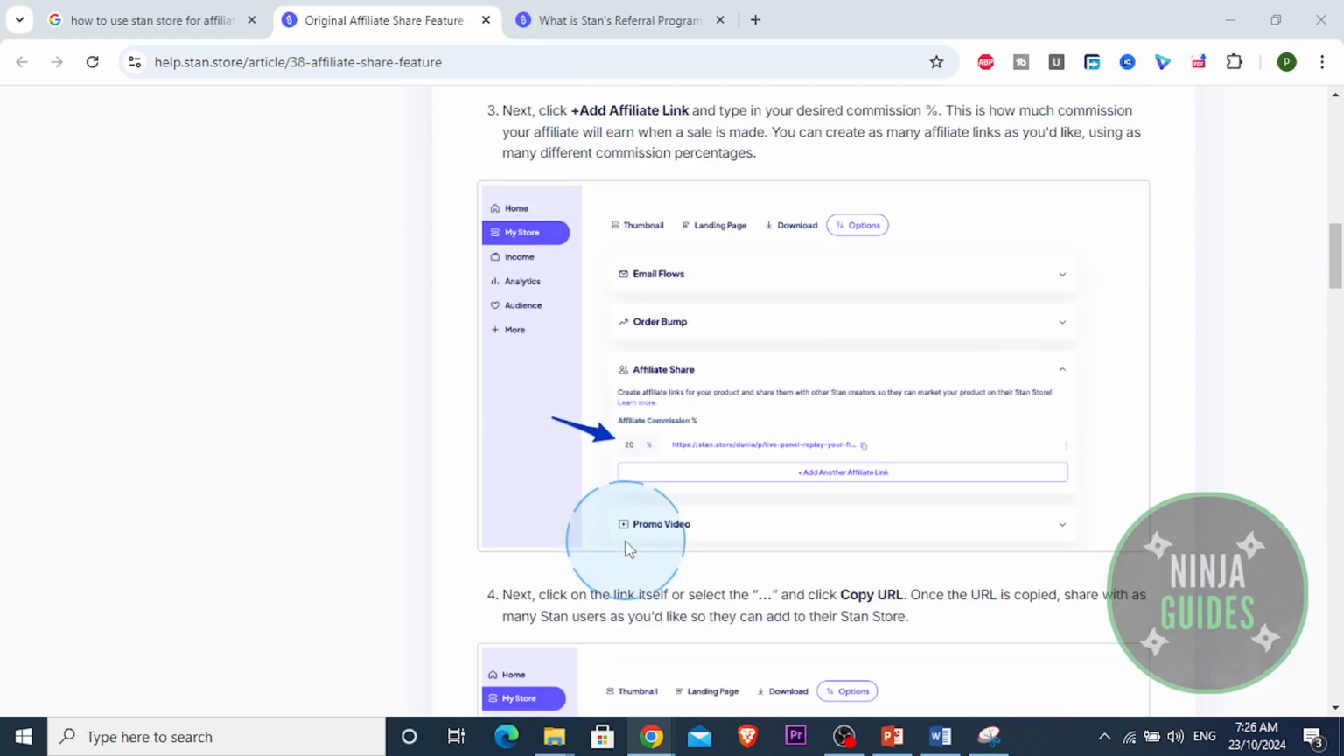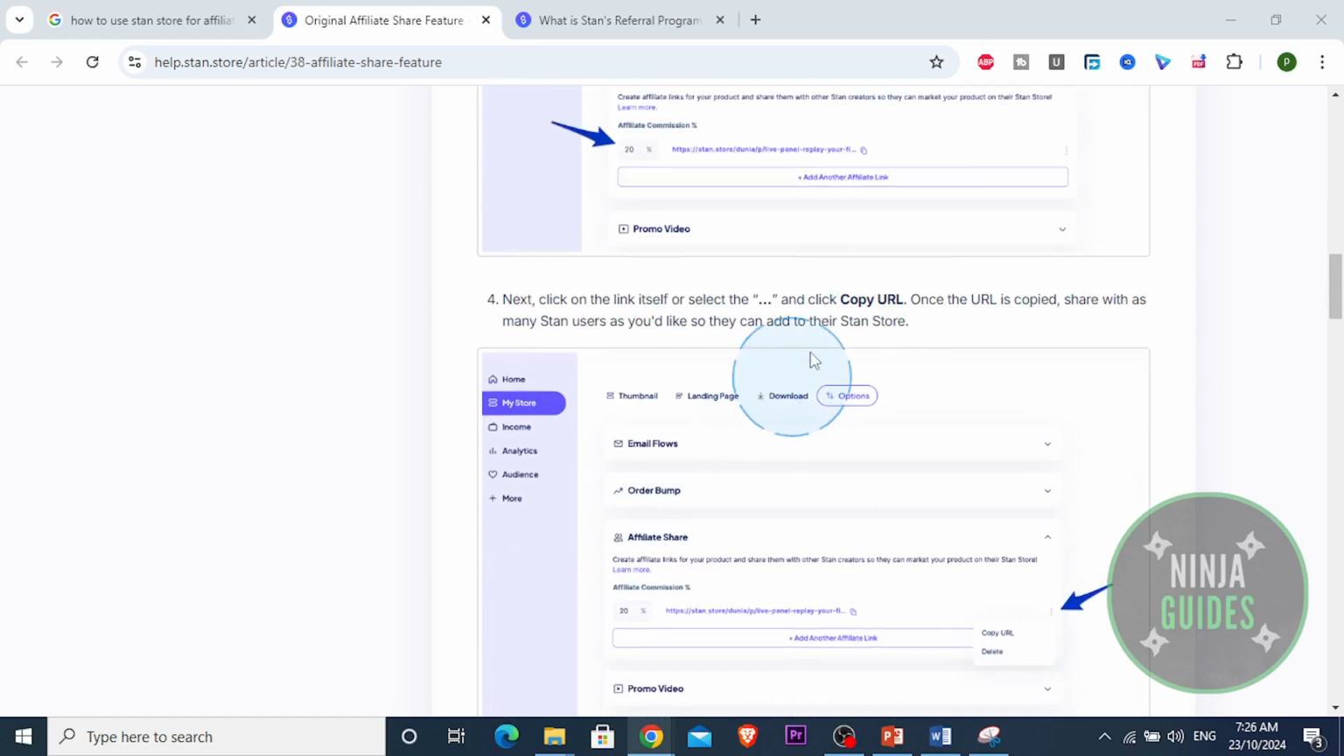Once you've set up your affiliate program, other Stan users, guys, will be able to find your products and add them to their stores through the affiliate marketplace. This is where the magic happens, guys. Stan Store users promoting your products will share your affiliate link on their bio page, and when their audience makes a purchase, both you and the affiliate benefit. It's a win-win situation, guys. So not only are you getting more eyes on your products, but you're also building relationships with other creators in your niche, which can help lead to more collaborations in the future, guys.